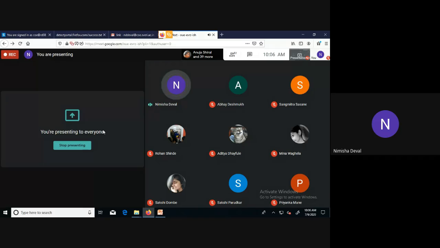Okay, good morning once again. Today we are going to see the main pillars of Java, starting with inheritance. Okay, a total of four main pillars are there. Out of that, the first one is inheritance.